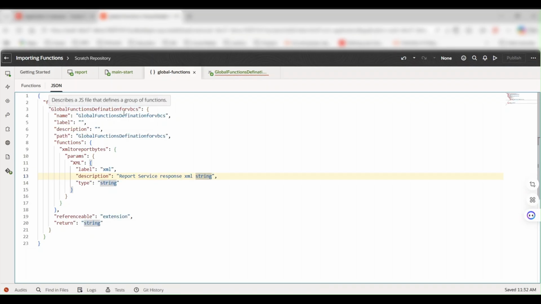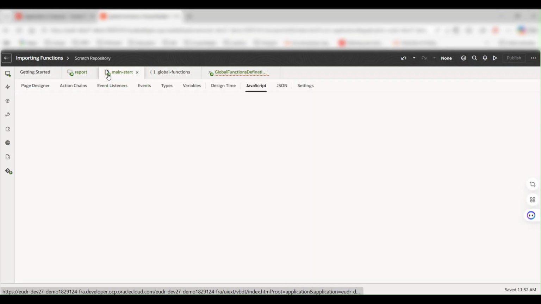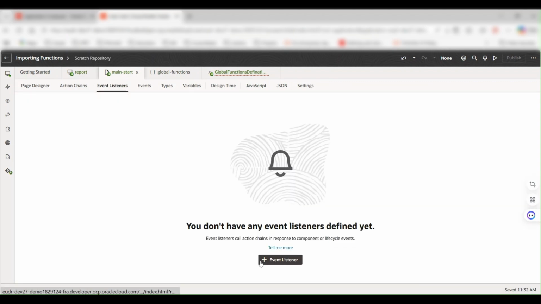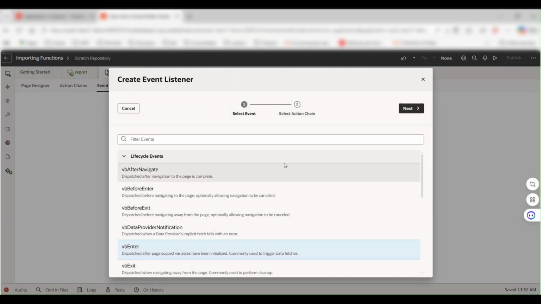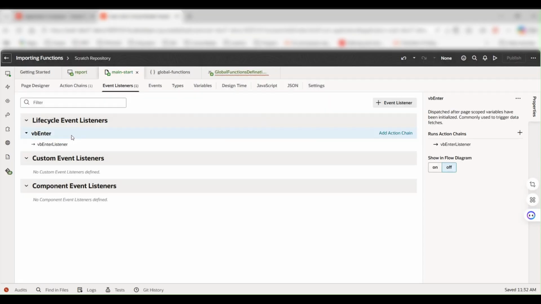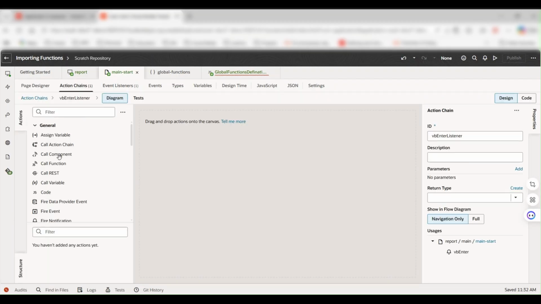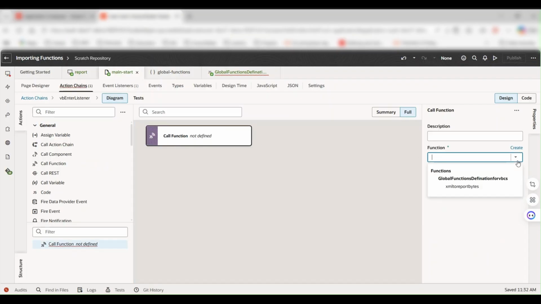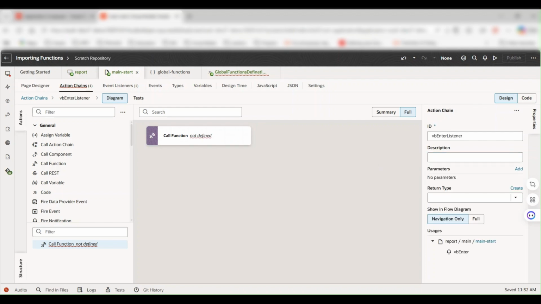Now what we can do here is go to the page. Inside that, let me create one event listener. I am selecting vbEnter, clicking on next, and clicking on finish. Once the event is created, let me go to the associated action chain, and let me take the call function component inside this action chain. Once I click on this drop down, we are able to see this function which we defined. It is under functions, global functions definition for VBCS, XML to report bytes. So this is how we define functions in the extensions.